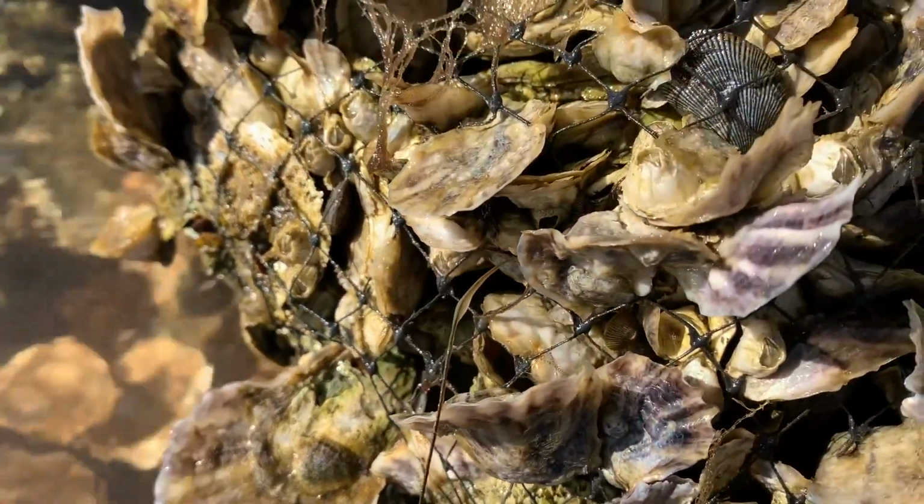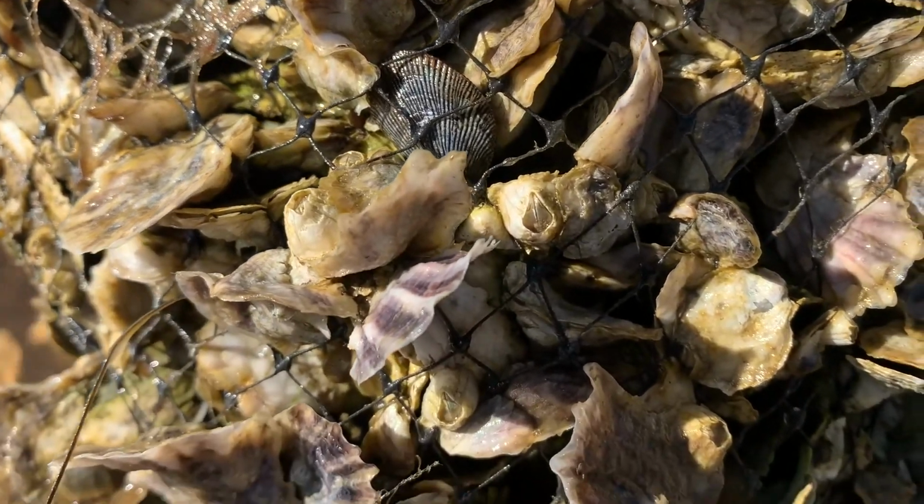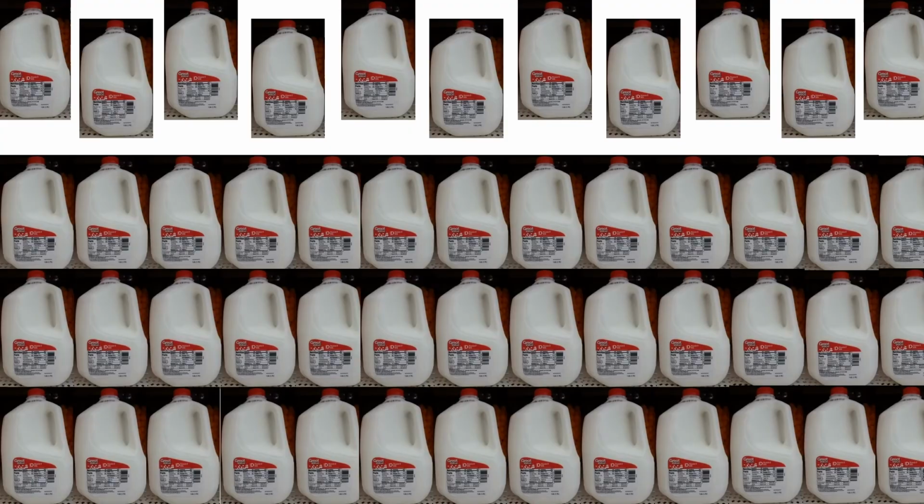Did you know one adult oyster can filter up to 50 gallons of water in one day? Imagine going home and drinking 50 gallons of milk. That's pretty impressive for one oyster.